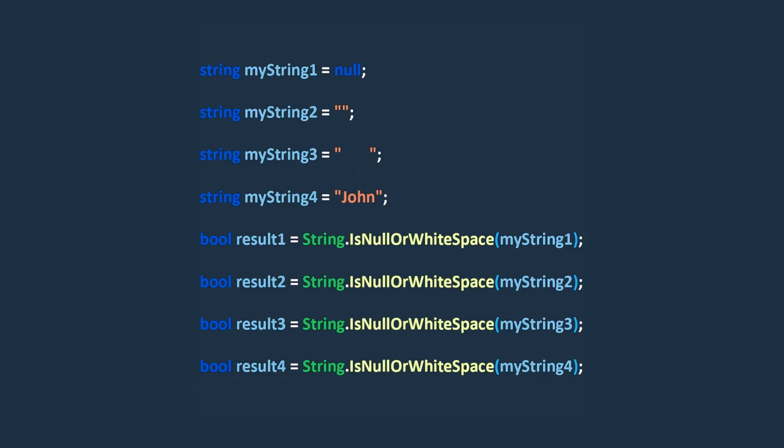The main difference between this method and the IsNullOrEmpty method is how they handle white space characters. The IsNullOrWhiteSpace method not only checks for null and empty strings, but also considers a string consisting of only white space characters as empty.